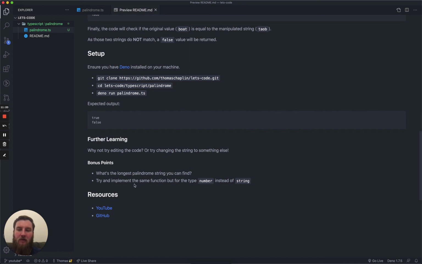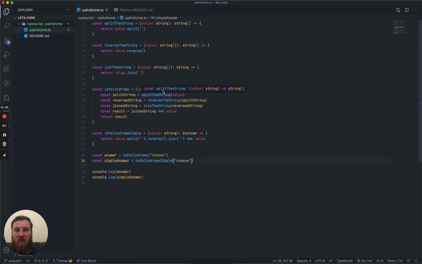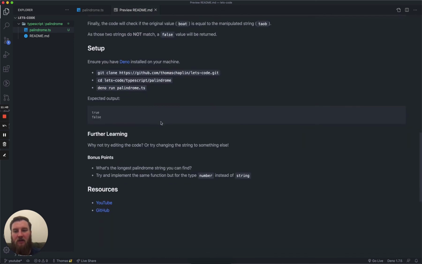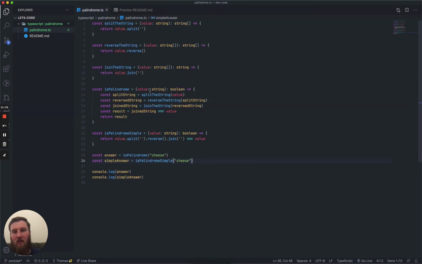And for an extra bonus point, maybe try and rewrite the functions so that instead of taking a string, they take a number. Because obviously with a string, we can do the split, we can do the reverse, but with a number it's a little bit more complicated. So that's something that I might potentially cover in a future video, but if you want to try and learn something yourself, go away and read through this code and try and implement that isPalindrome for a number type instead of a string.